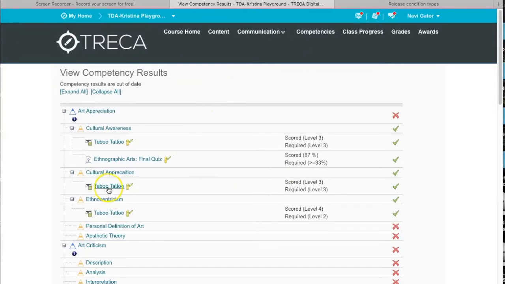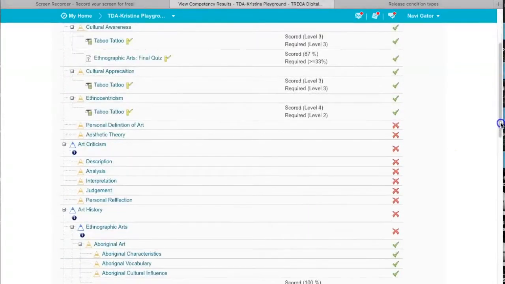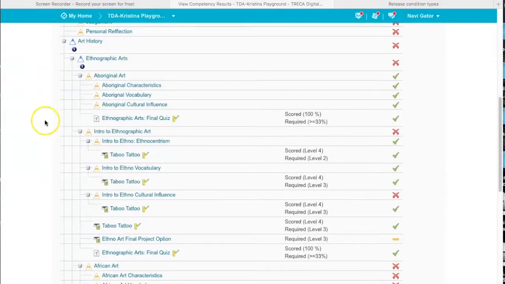So we should see that here too. See, Taboo Tech 2 activity was completed with a level 3 status, and it should also show up under the objective we associated with that release condition, the Intro to Ethnographic Art. We can follow our structure down, and we see that our Taboo Tech 2 activity here, the required threshold level was 3. The student scored a 4. We can see the completion status for that.